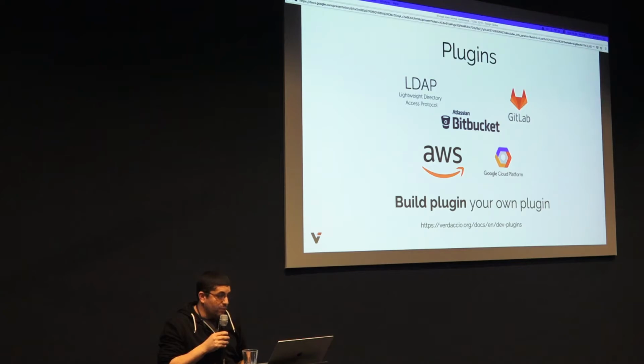Plugins. Perhaps the most important plugins are GitLab authentication. I think it's the most popular one. Google Cloud, LDAP, Bitbucket. So you can create your own plugin as well. We are working on documentation, how to improve this. We just migrated everything to TypeScript. So with types, you get even more information, and it's much easier to create plugins.